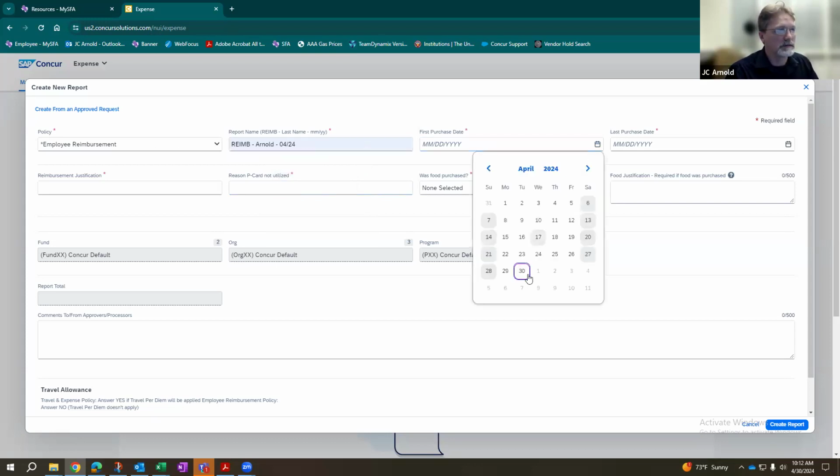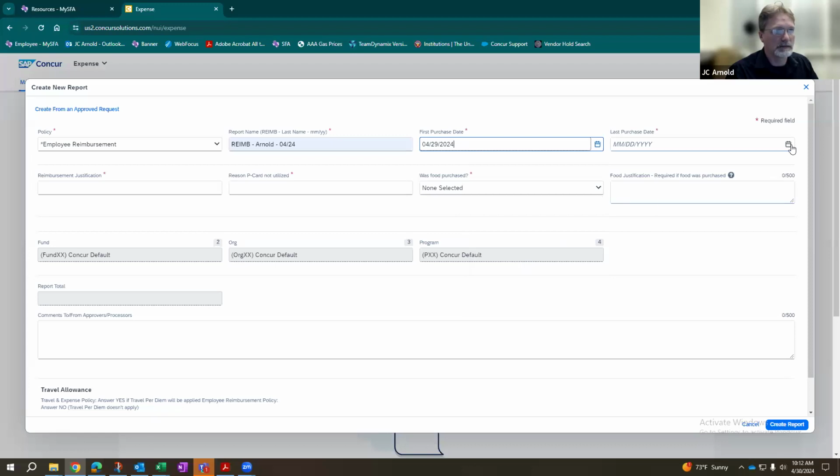Purchase date, we're going to say I made that purchase yesterday. Justification: what is it you're buying? Why did you have to go out and get something, and why didn't you have a P card? The reason you didn't have your P card or you don't have a P card in general, you can say it wasn't available, someone else had it. If you don't have a P card available to you at all in your department, which you should have, just let us know why you didn't have that P card.